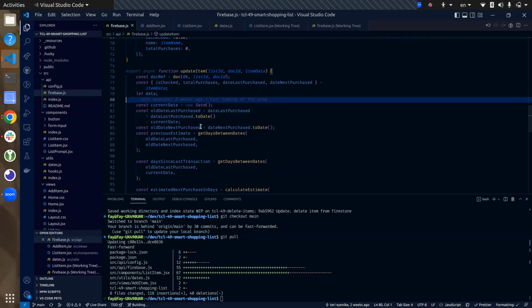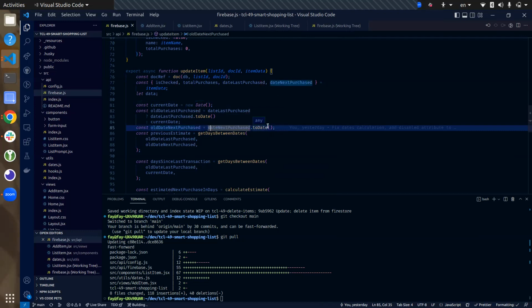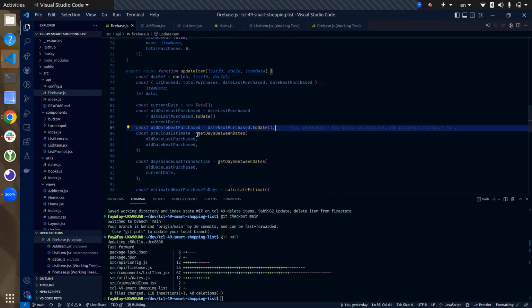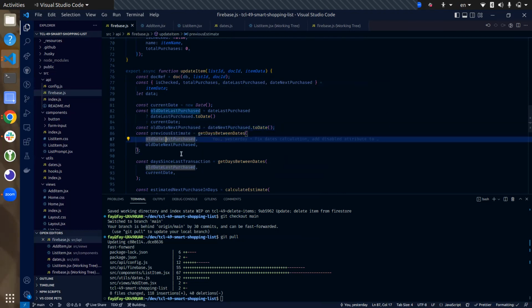And the old date next purchase is just the next purchase date converted to a date, because an item always has a date next purchase. Even when you add it, it estimates a next purchase date and it gets added. So there's no way an item will not have a next purchase date, because it's added on creation. And for the previous estimate, you get the days between these two values, the last purchase date and the next purchase date. And this is an integer.